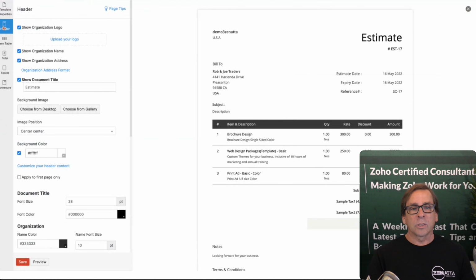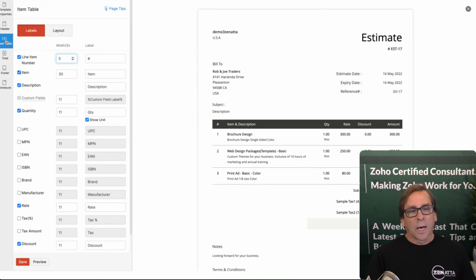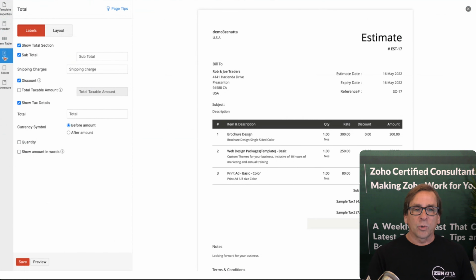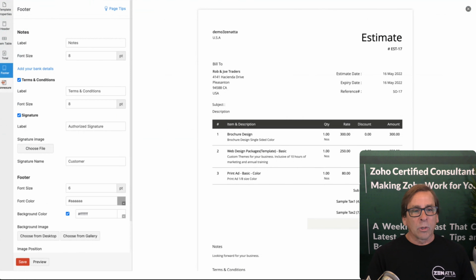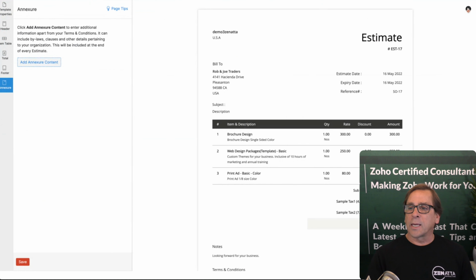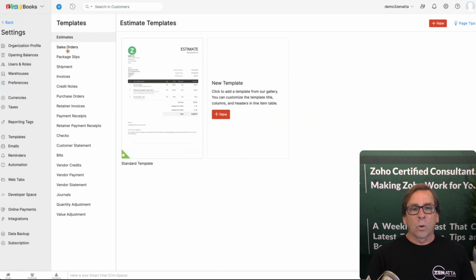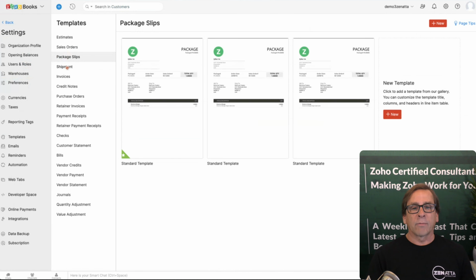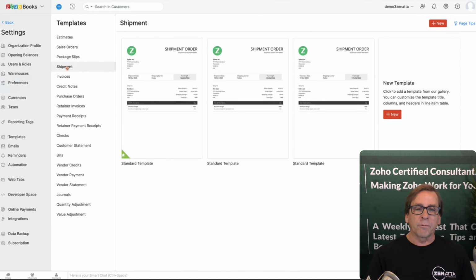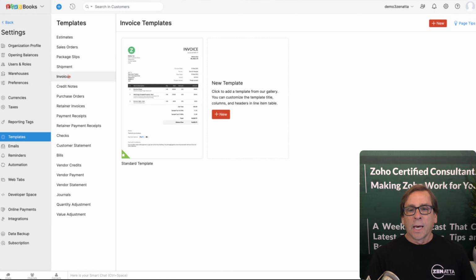For the overall template, you can change the header. You can change the overall item table, what you want to have, what the total, what the footer looks like, and any annexure that you have at the very end. Every single one of these is pretty much the same. They have pretty much the same setup. Maybe there's a few different fields depending on what you're working in. Invoices is the big one.